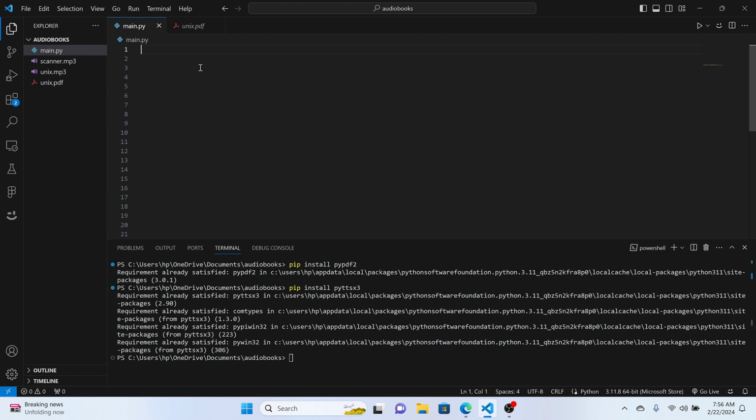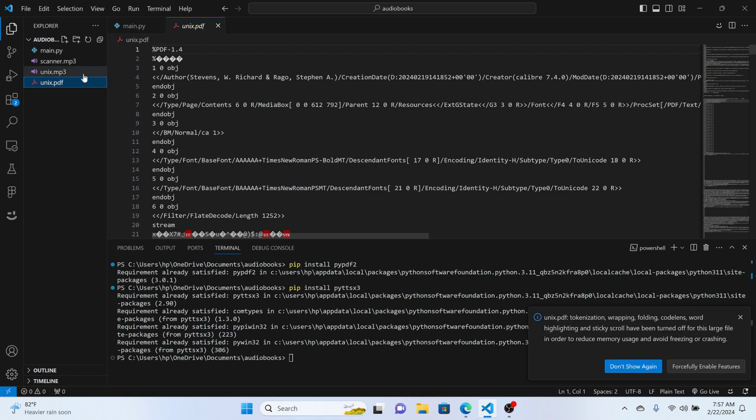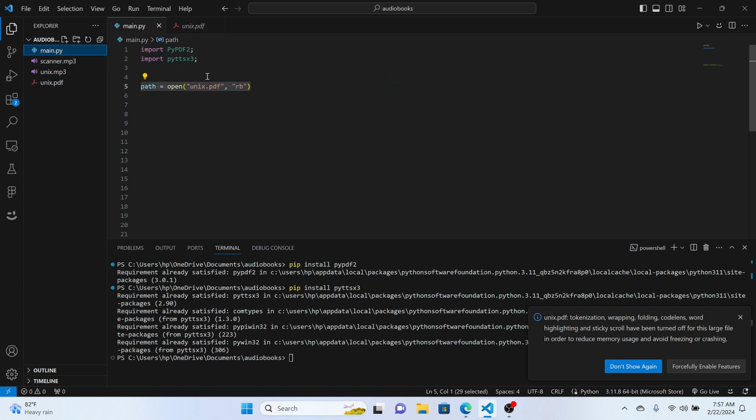Alright, so now we're going to import our files. We first import the PDF file, and then we import the text to speech. Then we open our path file. I already have my Unix book here. That isn't opening here anyway, but I already downloaded the book that I want to read. I just put that in my directory, right? And then we open the book.